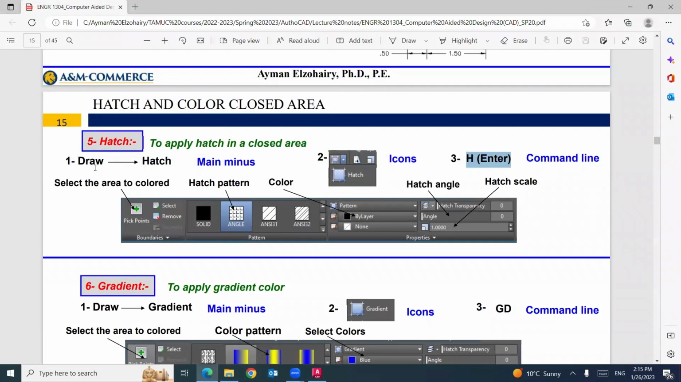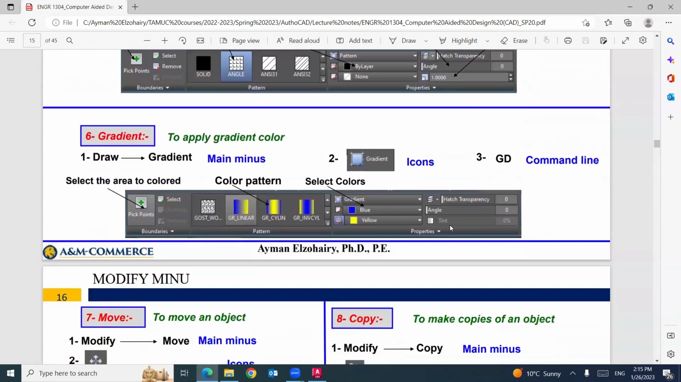So Draw, Hatch, this little icon, or H, Enter. You can select your hatch pattern. You can select your color. You can select or change your angle. You can select or change your scale. That makes sense? The same meaning applies to another command called gradient.